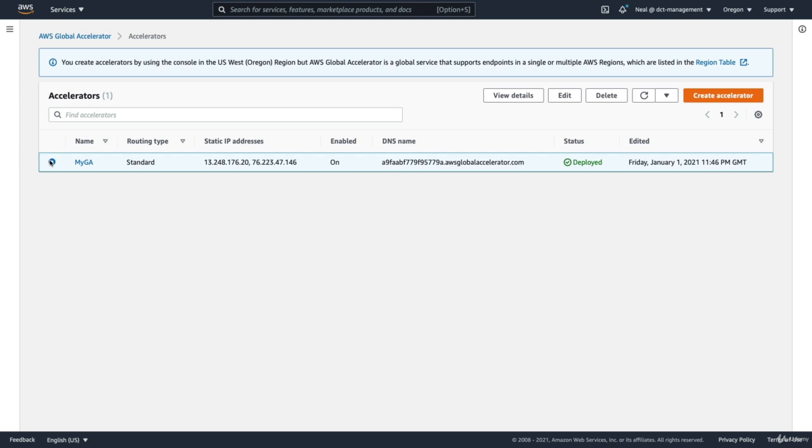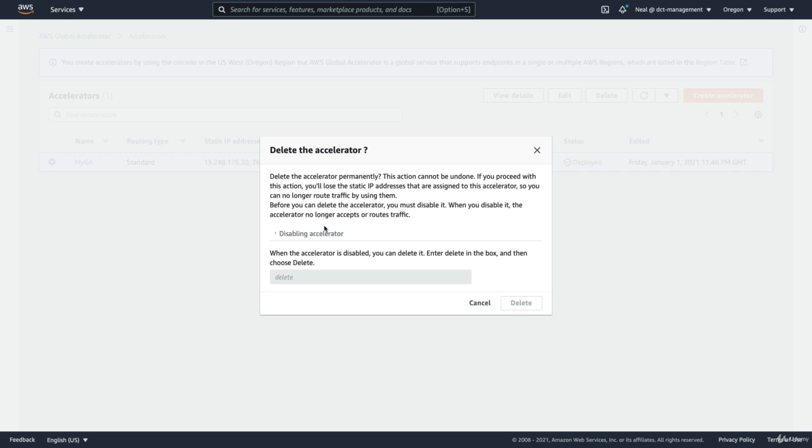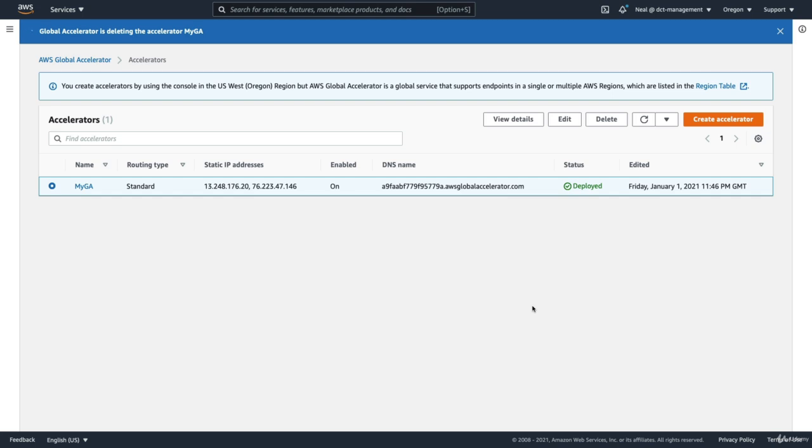So that's it. We've finished in this lesson, and all we need to do now is go in and delete our Global Accelerator. Click on delete, and what you have to do is disable the accelerator, and then you need to wait for several minutes. Once it's disabled, you can then type delete and delete your accelerator. So that's my accelerator disabled. I'm just going to type delete, and that will be deleted for me. And the only thing to do now is make sure you go back in and delete your application load balancers and terminate your instances, and then you'll be all cleaned up.